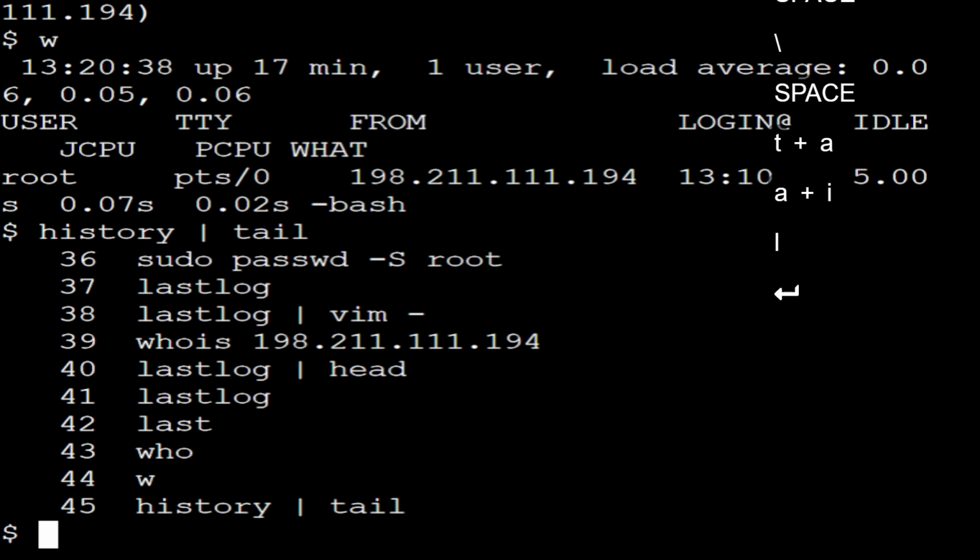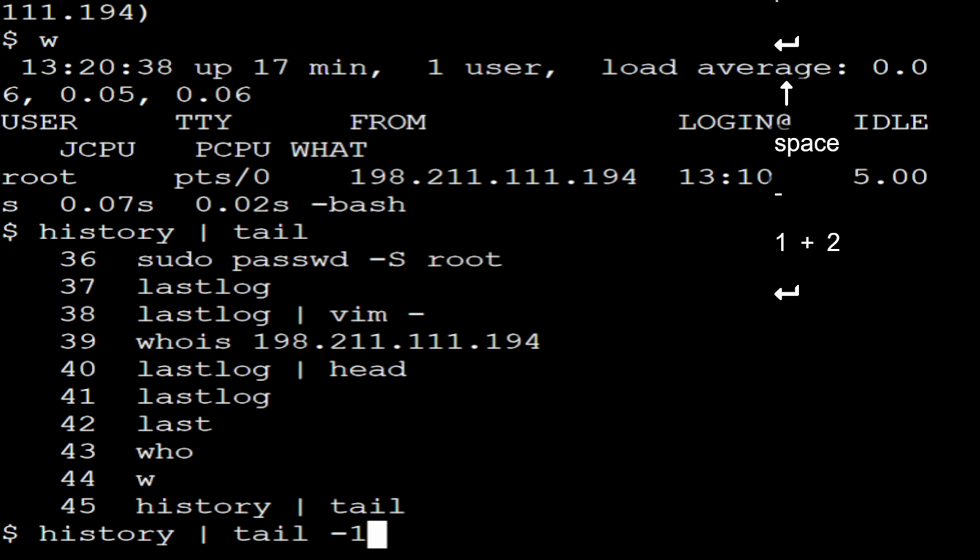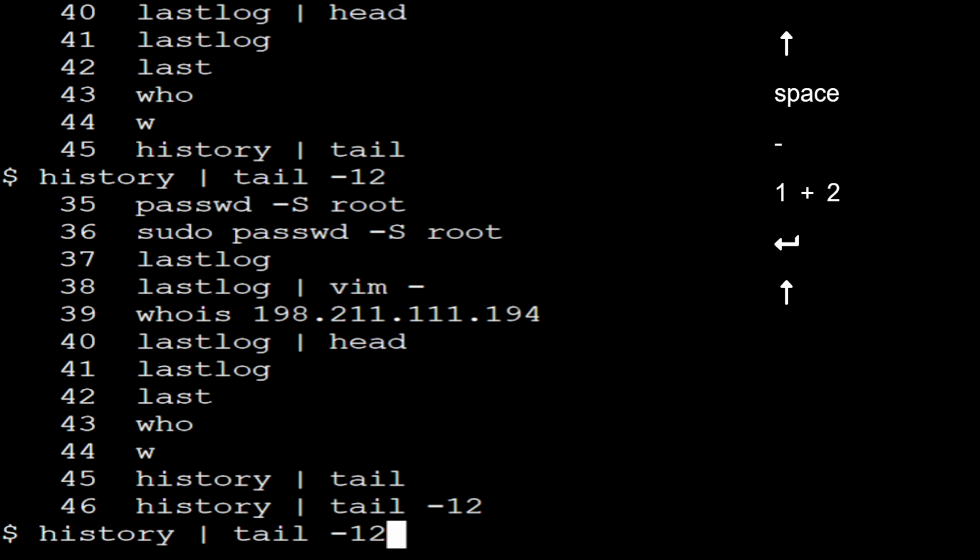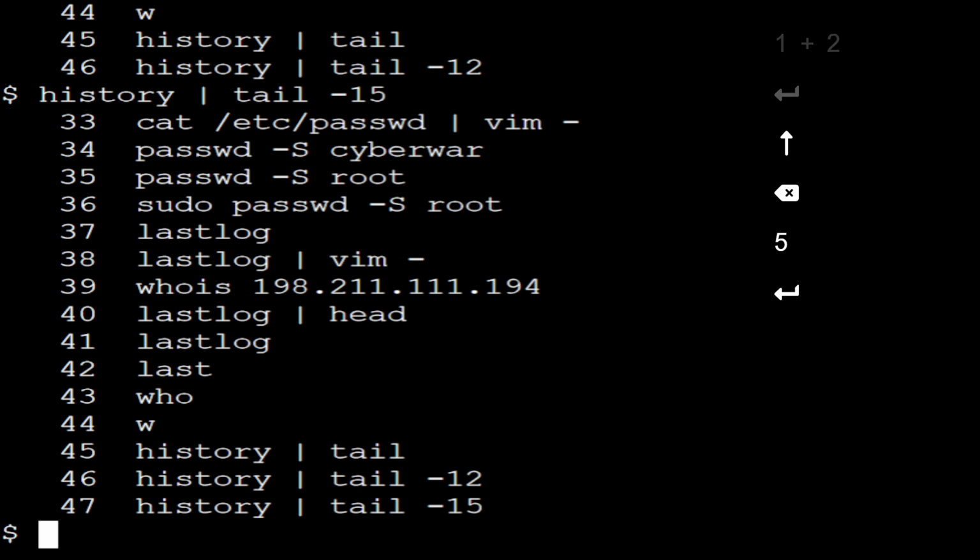So these are the commands we ran as part of the user account.